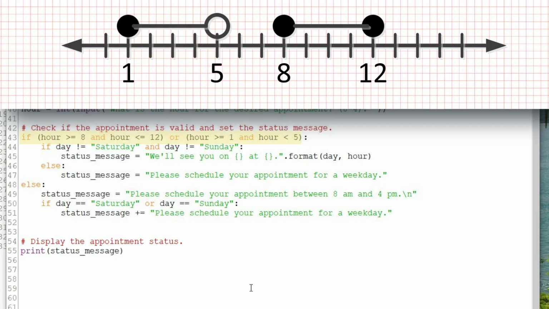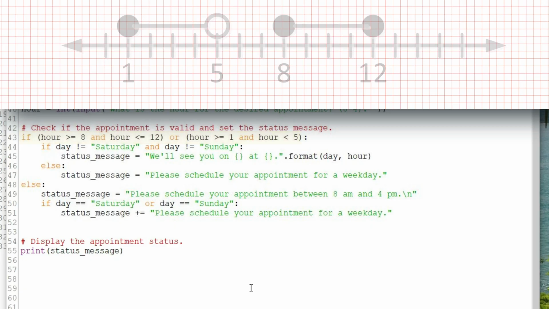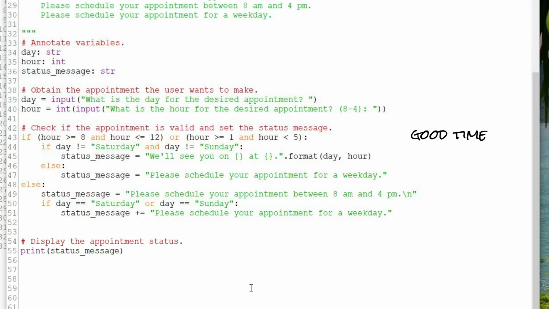So my logic is if hour greater than or equal to 8 and hour less than or equal to 12, or hour greater than or equal to 1 and hour less than 5. That is a good time. Under the if, we must then handle good time, good day, and good time, bad day. So I have another if statement, and I chose to check that day was not Saturday or Sunday with day not equal to Saturday and day not equal to Sunday.